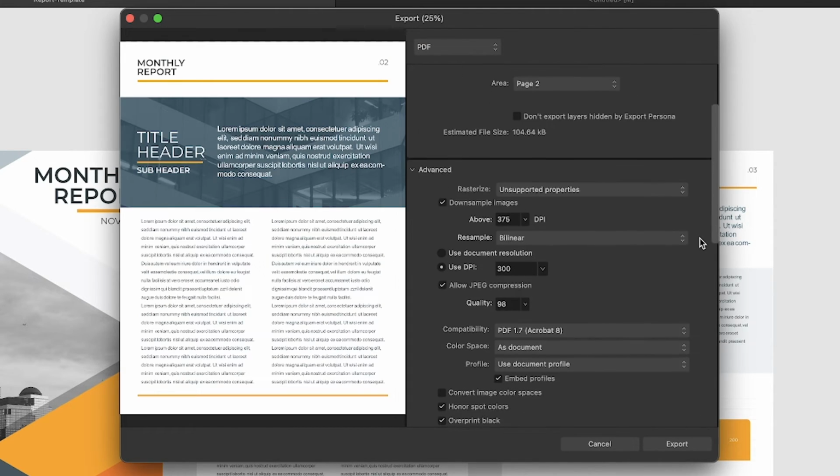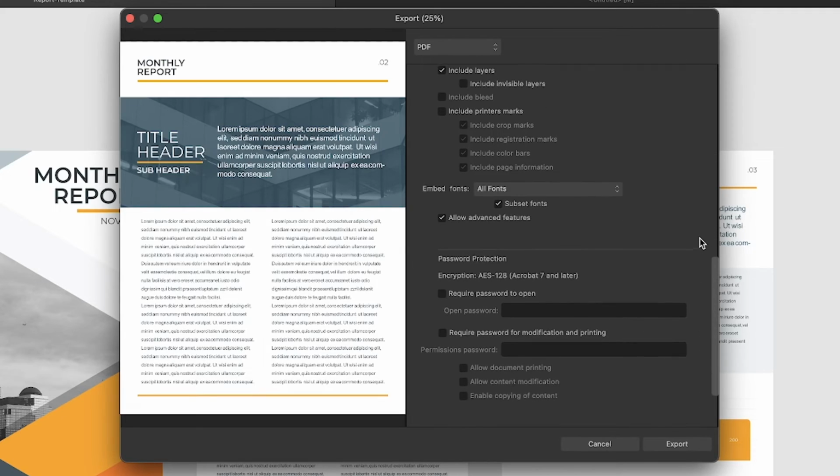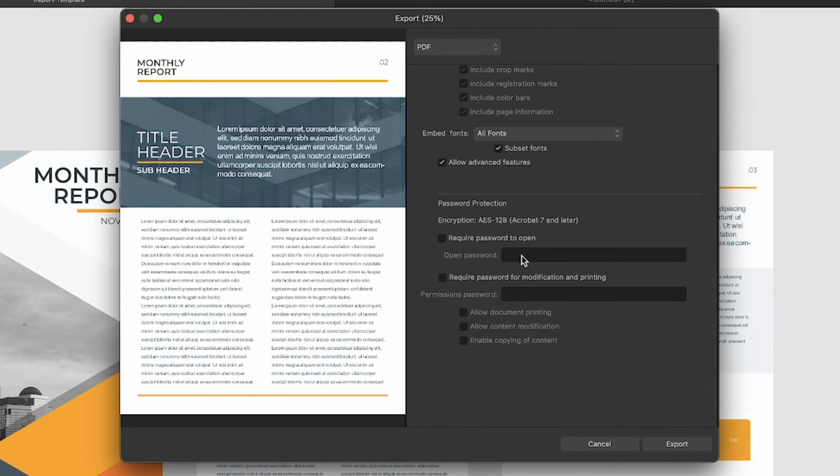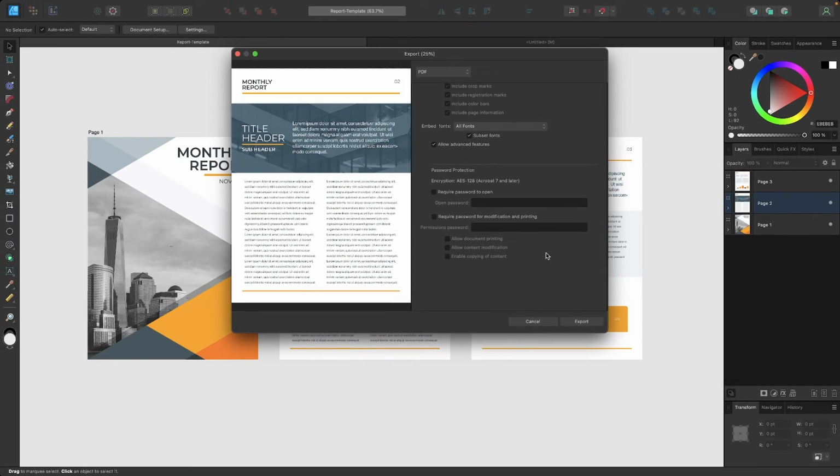And if you scroll down here, you can see we now have an option to password protect this PDF document if you want to. So if you want, you can just enable this box, require a password to open it, and you can input your password there like that. And you can also require a password for modification and printing. So I thought that was a pretty cool feature to include. If you have a document that has really sensitive information and you only want certain people to see it, you can password protect it and hand the password off to those people and you're good to go.